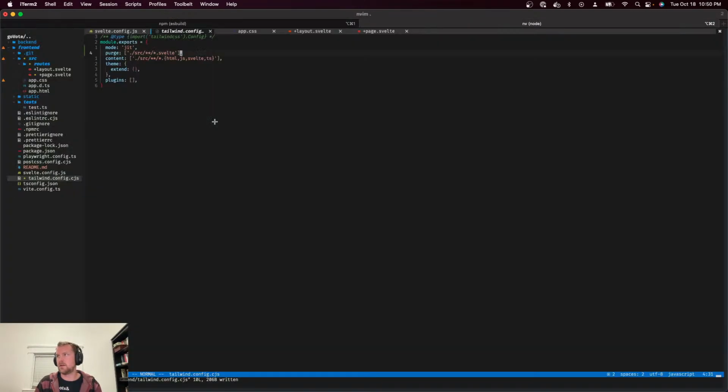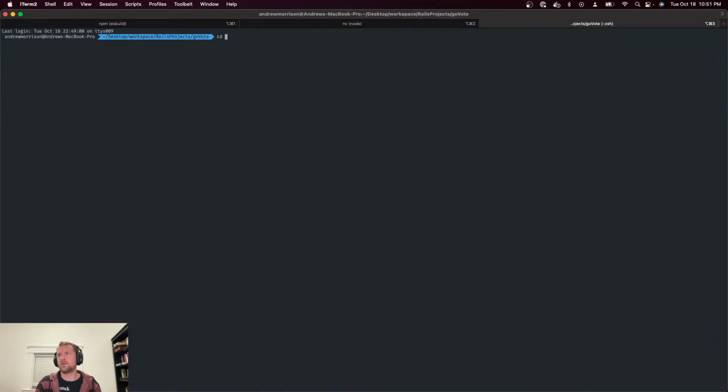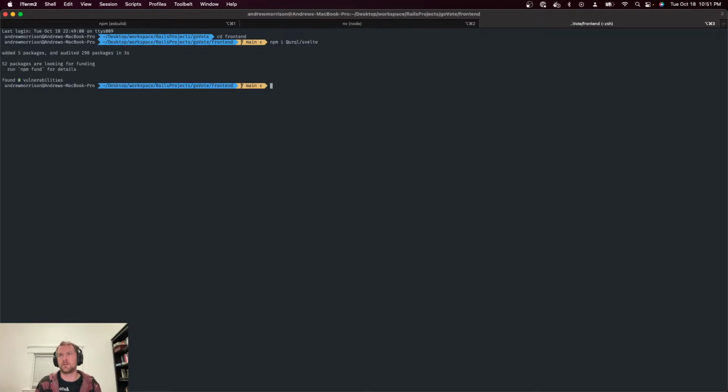Okay, and then what I need to do is run npm install Svelte. This is the URQL package for Svelte. I'm using URQL instead of Apollo, even though typically I use Apollo, because URQL is a little bit lighter weight and comes with a lot of the same functionality and a very similar API. So I figured that I would give URQL a go here.